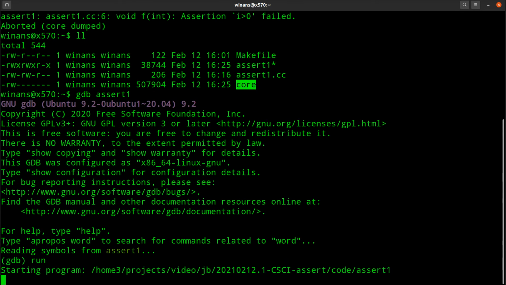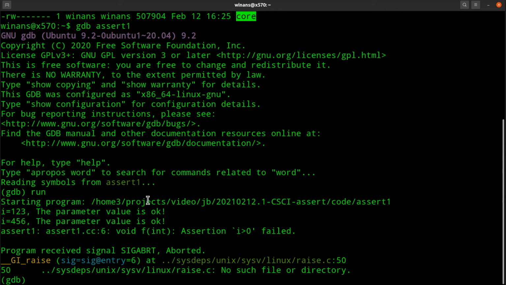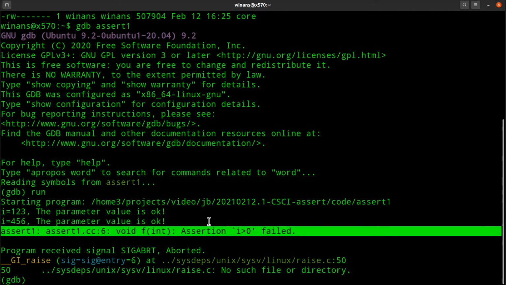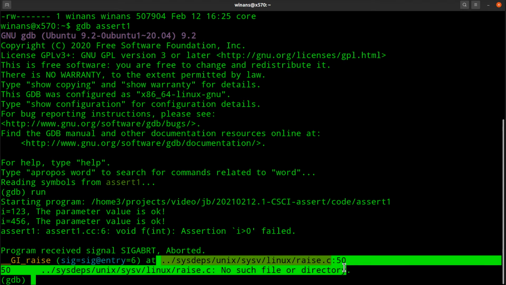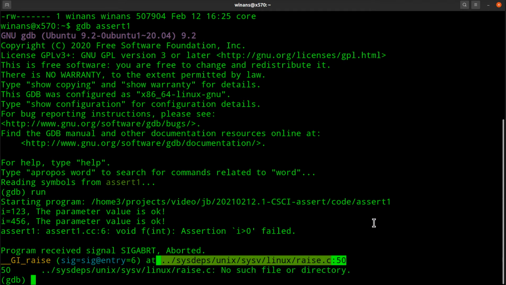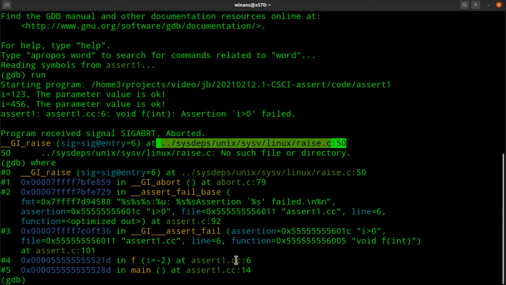Well, let's go ahead and do that. All right, so it comes along and says, it's okay, it's okay. It prints out the assertion message, and GDB says, oh, bad thing happened. Somebody called GI raise in some library that I don't have any idea where that came from, right? I can type where, and it'll tell me all this great stuff.